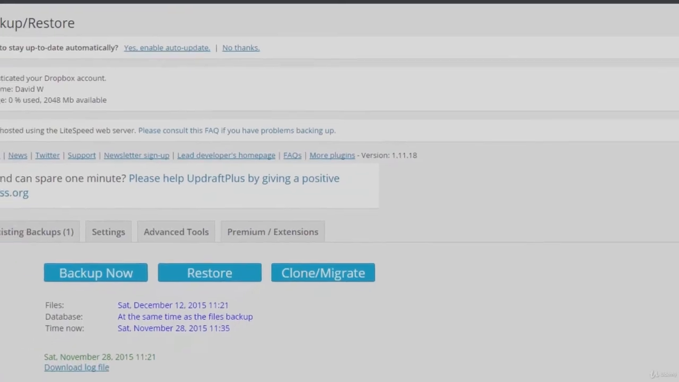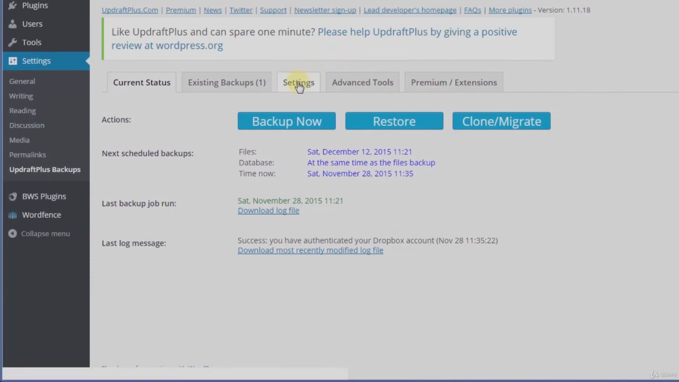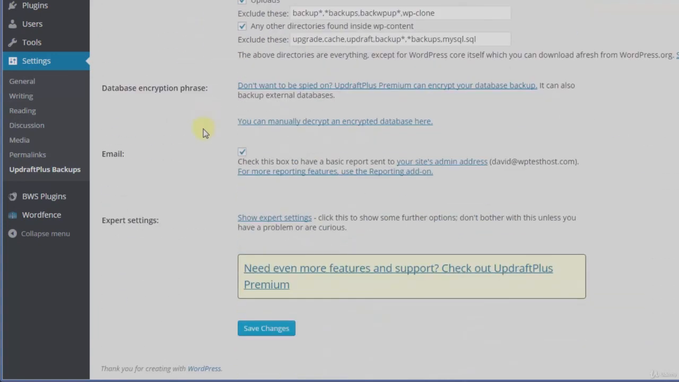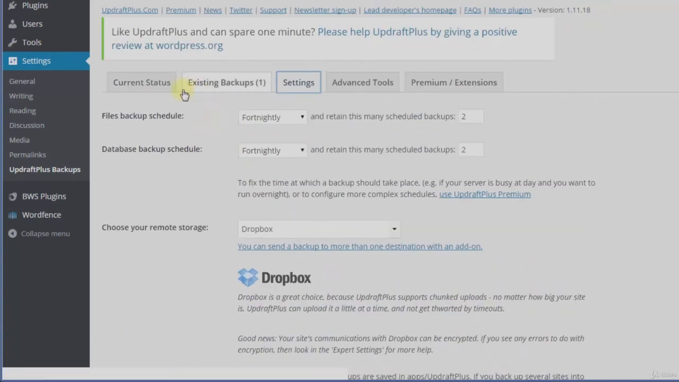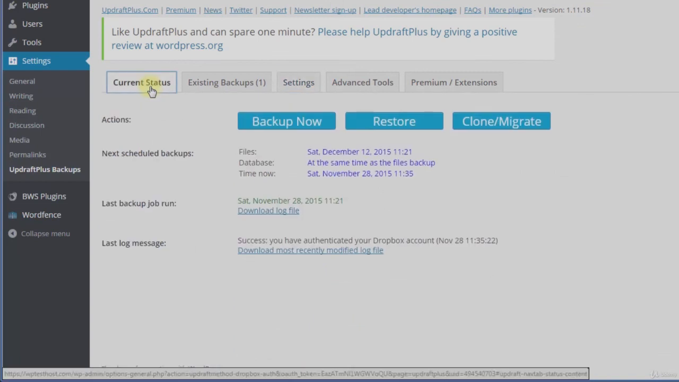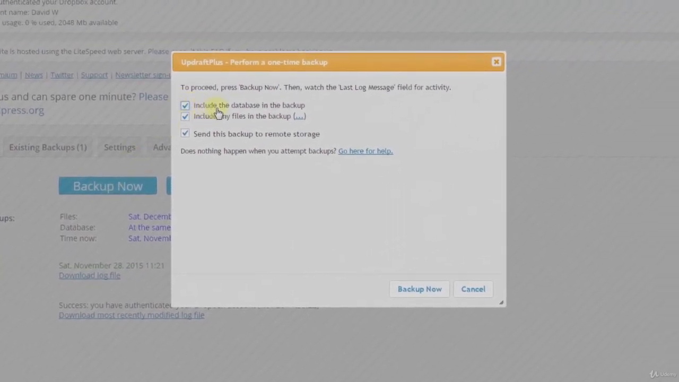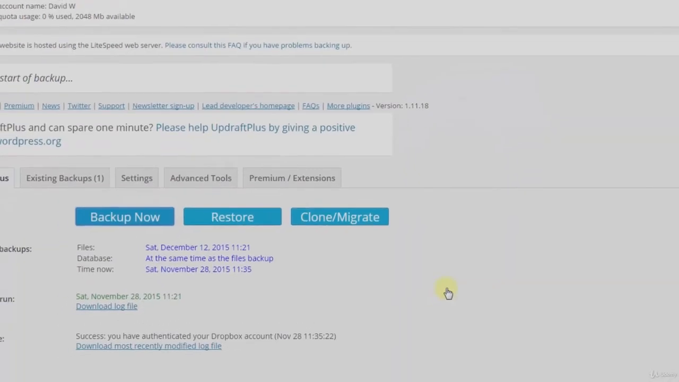So we'll switch back to our dashboard. We'll go to settings and we'll just make sure everything looks good. So we've got Dropbox selected still. Okay, so that all looks good. So we'll go back to the current status tab and let's take a manual backup right now. So we'll click backup. We'll include the database, we'll include the files, and we'll send this backup to remote storage, which is now ticked by default. So we'll go down to the Backup Now button, just click that.